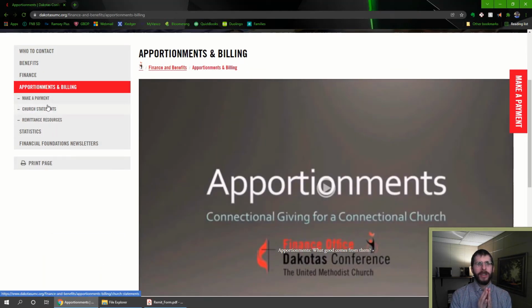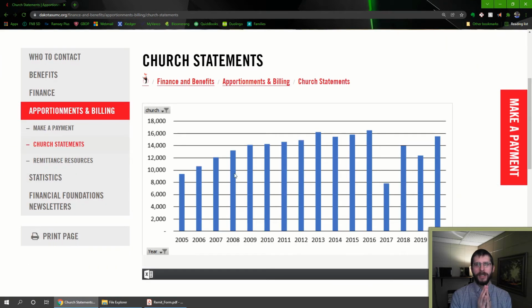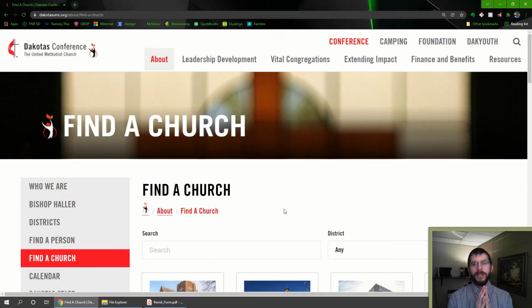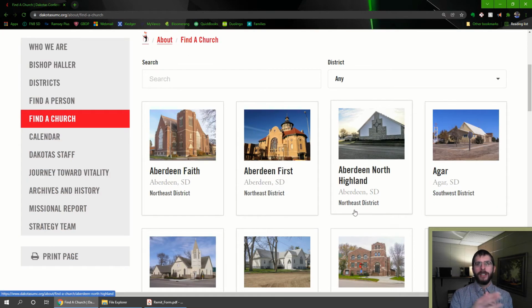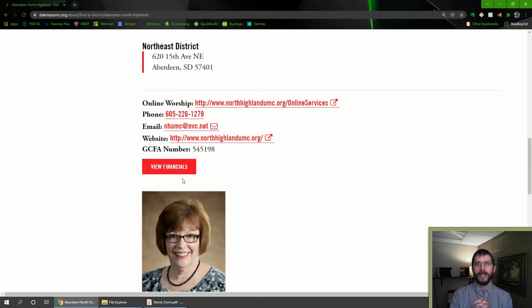And let me show you where to find your church statement, by the way. I'm going to zoom that in. Go on church statements and click on church statement again. It's going to get you to the directory of your church. So you can search for your church. It's probably the best way to do it, but I'm just going to choose Aberdeen North Highland. And there's the picture of the church.